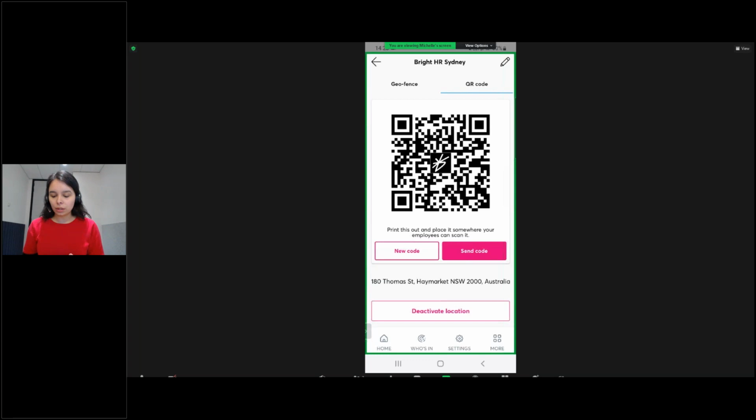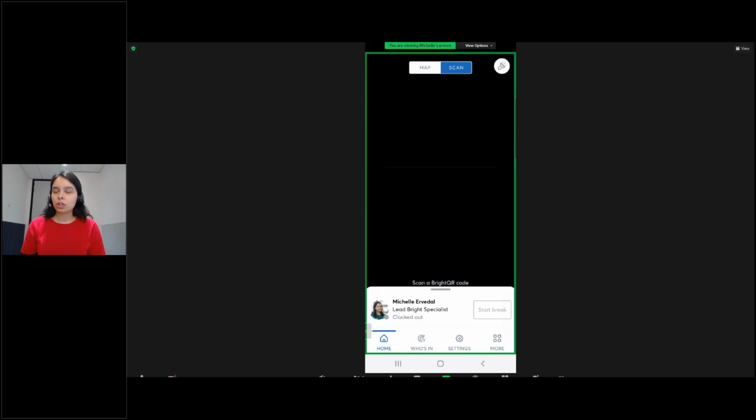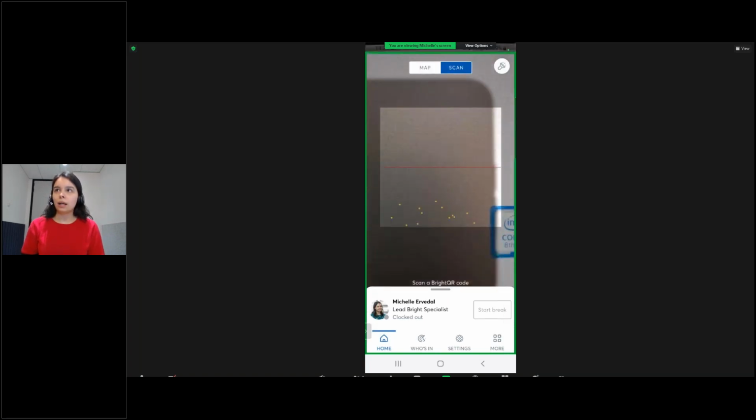But what I will do is go back to the home button on the bottom left and just show you. You should be able to see at the top of the screen, we're on the map button, but there is an option just next to it that says scan at the very top of the page. So if I click scan, that's just going to bring up the camera on my phone and I would be able to scan a QR code.